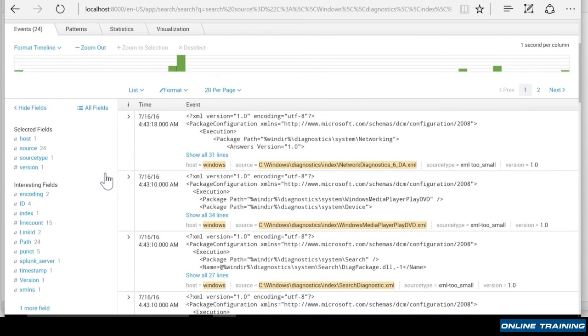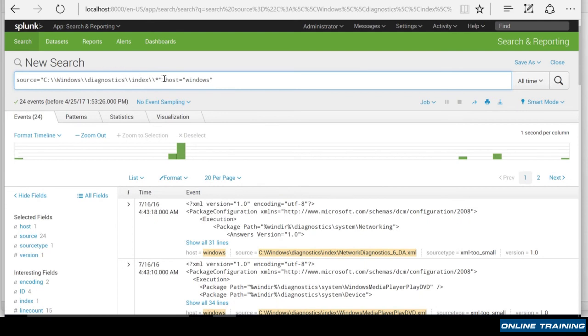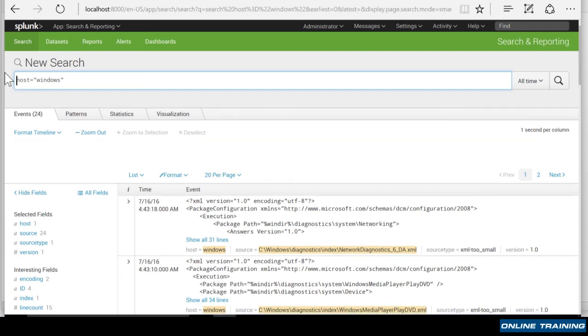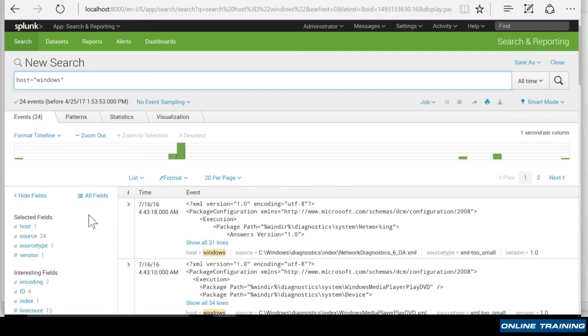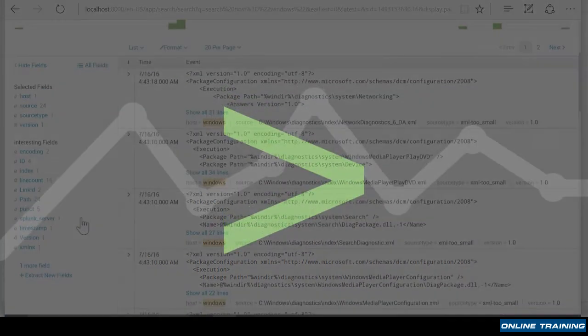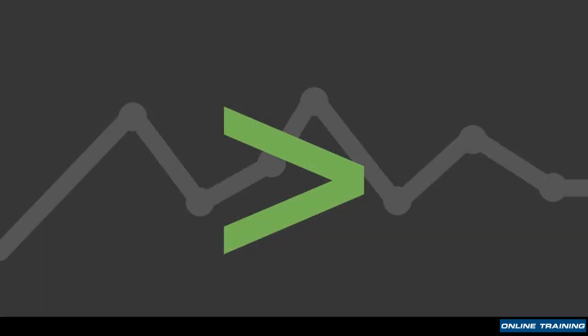But we've just monitored this path. We've assigned it a particular host name, so all we need to do is do host equals Windows, and it will bring up the same data. And again, we're in smart mode, so Splunk is trying to detect all of the fields that might be useful to us. And remember, next up we're going to talk about forwarders, so stay tuned for that. I look forward to seeing you then.